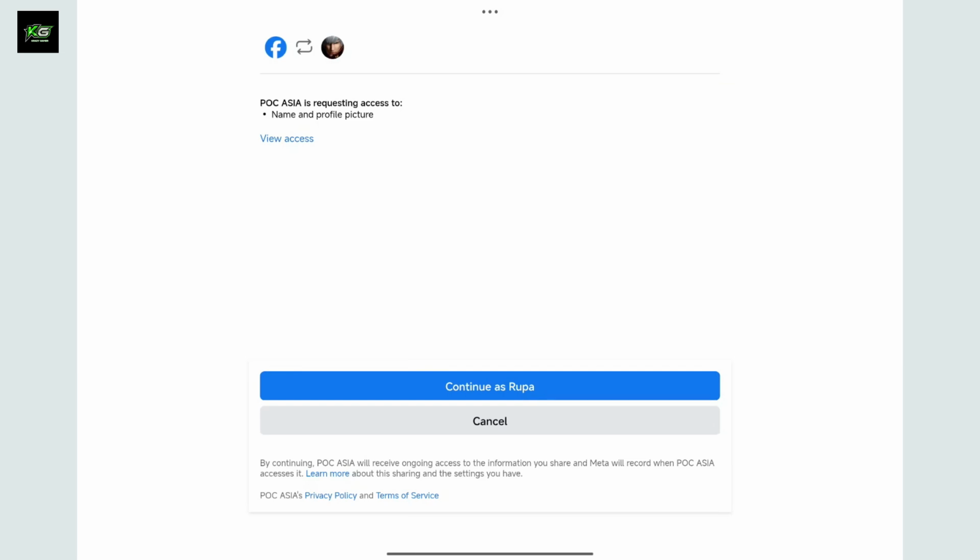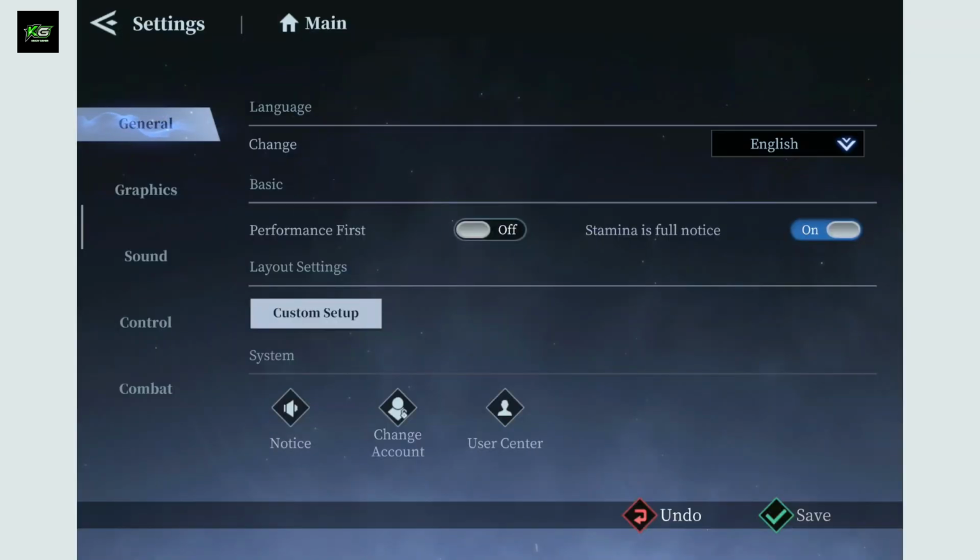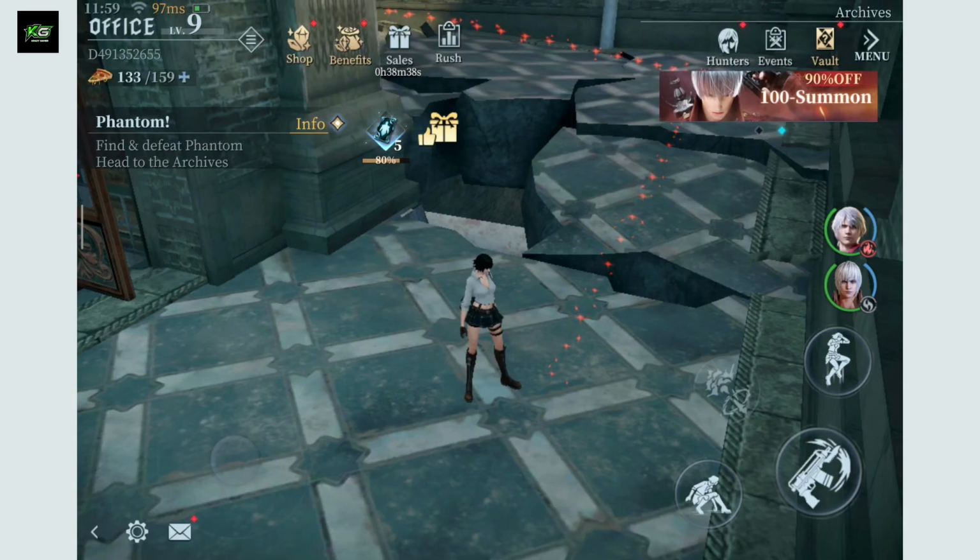And you'll see this Continue button, just tap on it. And you have successfully linked Devil May Cry Peak of Combat with Facebook. So that is how it's super easily done.